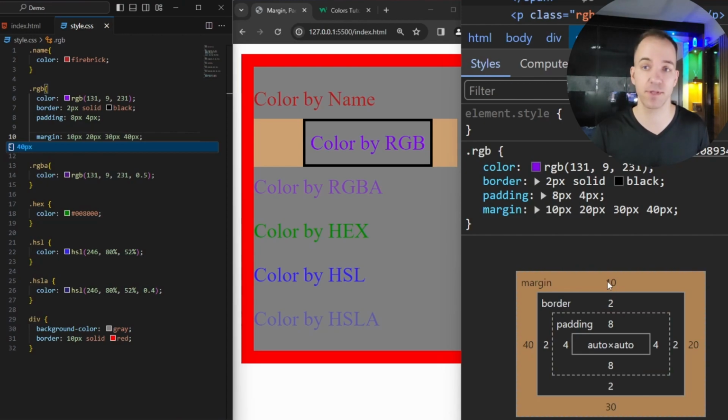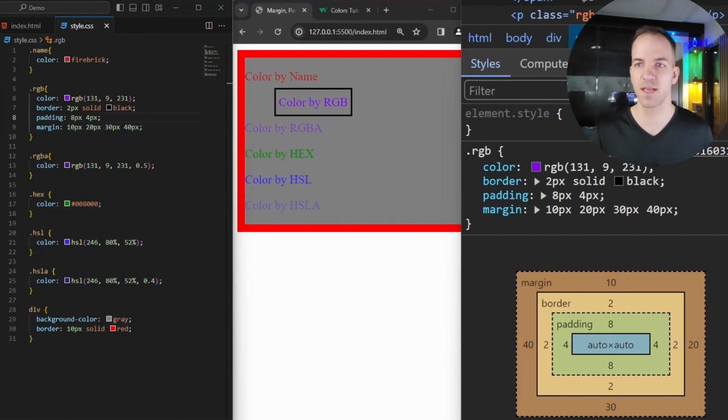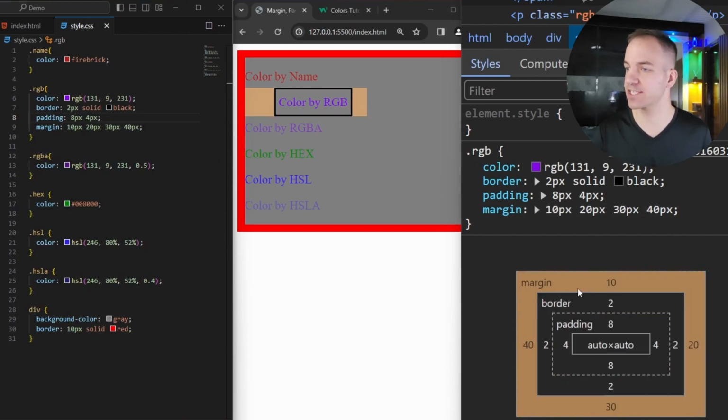So that's just going to go the same thing. The first value is the top, then that's going to be the right, then that's going to be the bottom, and then finally this one is going to be the left side. Now at this point, you might actually notice that if you look here, it says we actually have margin 10 on the top and 30 on the bottom.